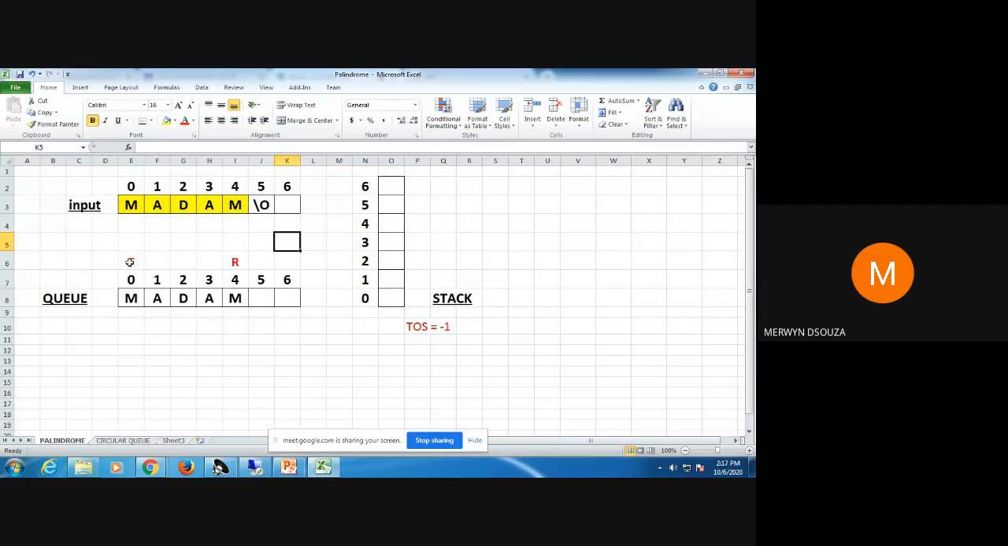Once you have inserted into your queue, the same thing you have to do with your stack. You're going to push this input onto the stack. So first you read from left to right, so you will read M. What you will do, increment your top of the stack. So when you increment, top of the stack will become equal to 0, and you will insert M here.